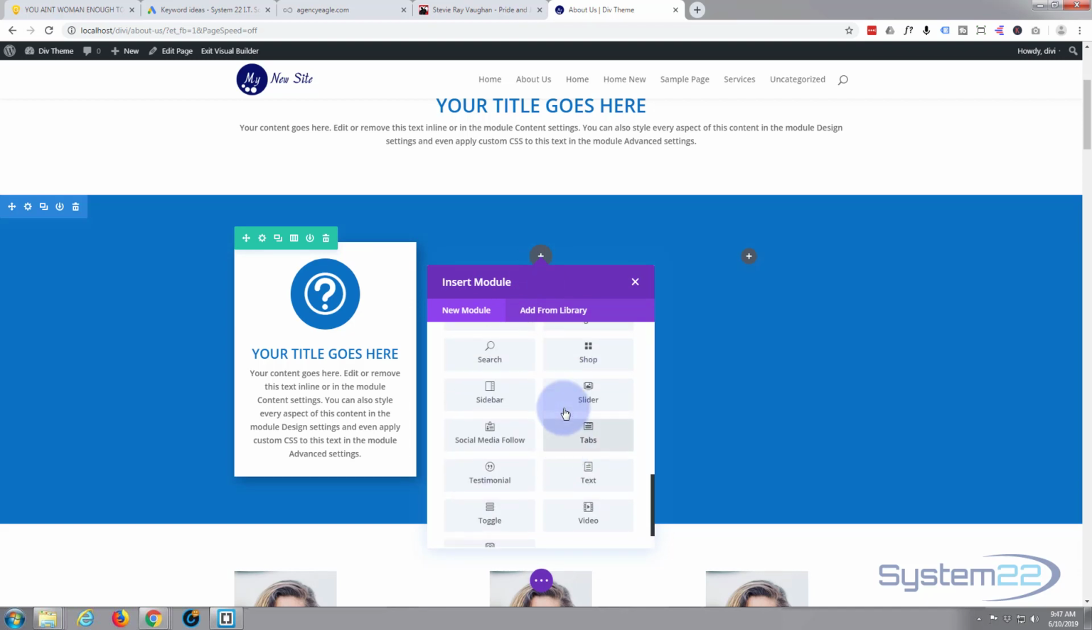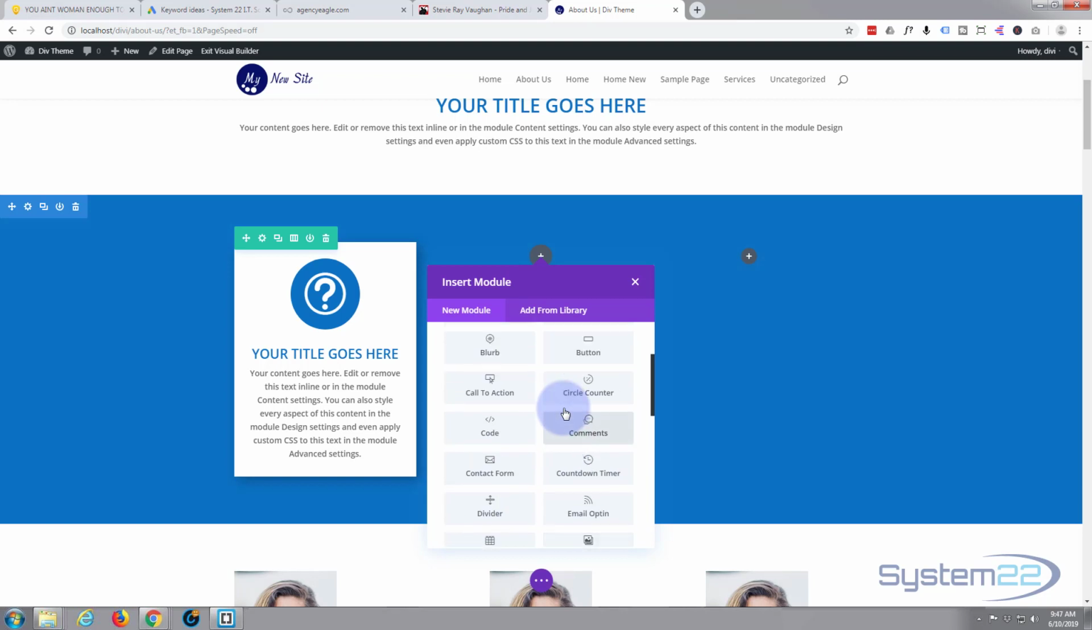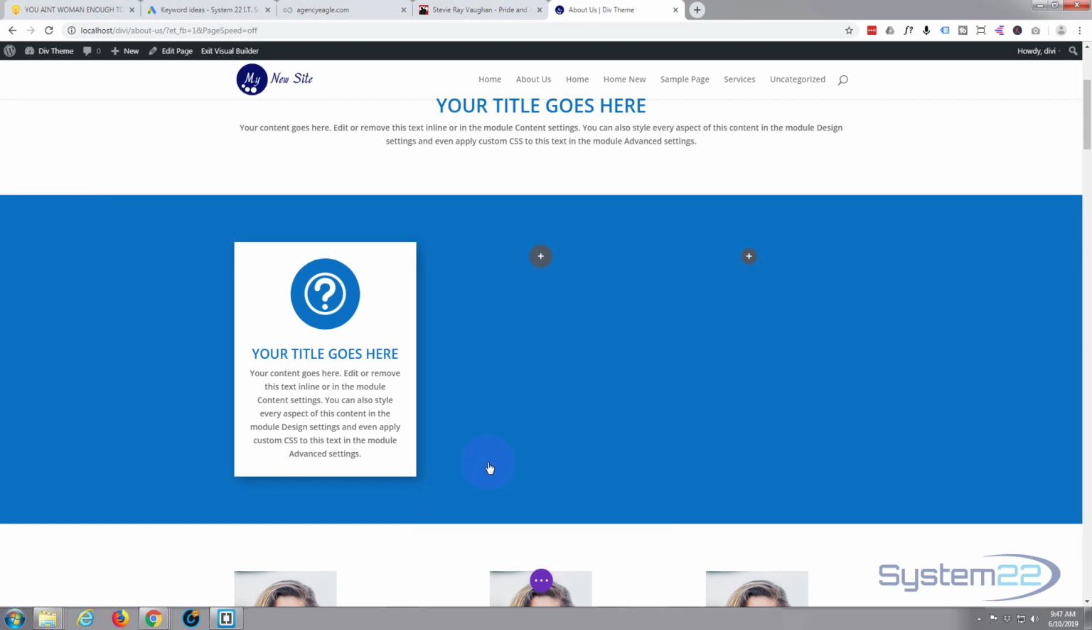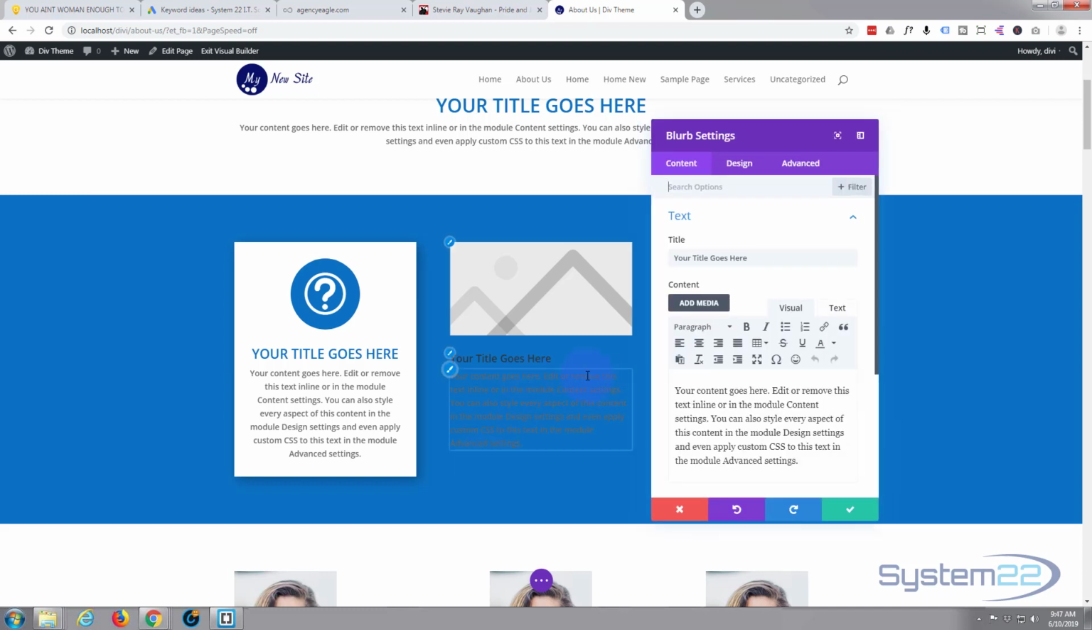And Divi by default comes with all these modules. I'm going to simply add a blurb module like we've got next door. And there we are. By default, it loads in a bit of dummy text and what have you for you. I'm not going to change the text. Obviously, you do what you want to do with your text. Okay, so I'm using a blurb module right here, and as you can see, it's added some text, a title, and an image. I'm going to use an icon rather than an image.